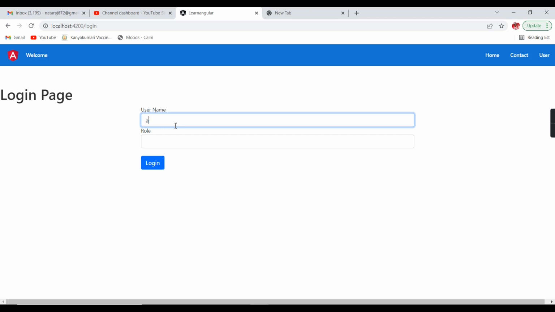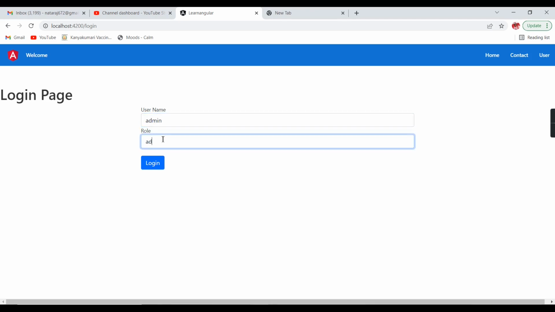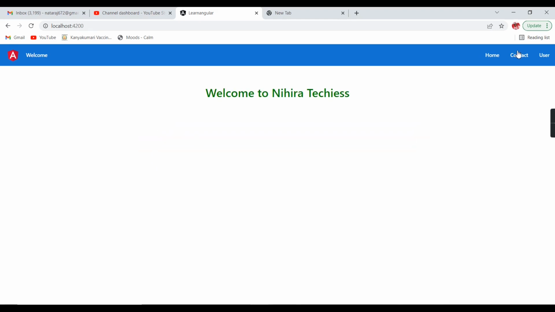So now I can log in. My username is admin, and I'm giving the role also as admin. Now let me go to the contact page. I am able to access it. Let me go to the user. Here also I am able to access.